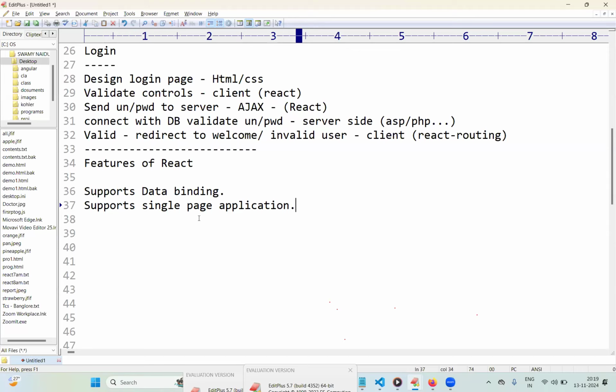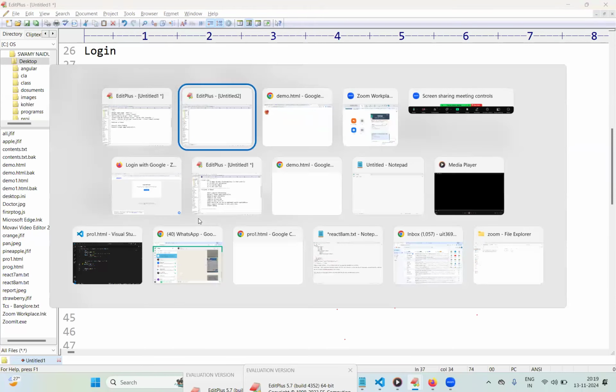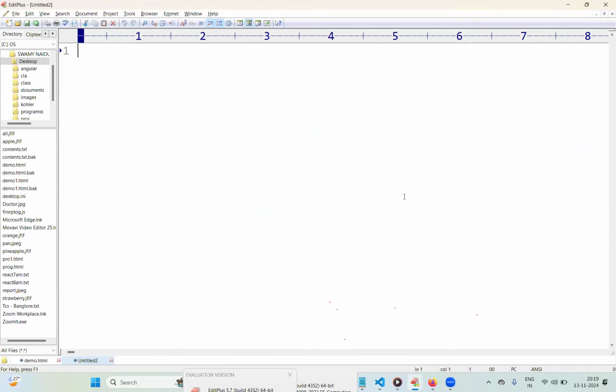Minimum we are spending with this concept, single page application. So what is that single page application? I will show you. For example, you're developing one website. In this website, we have pages like home, services, about us, like that. These pages we have.